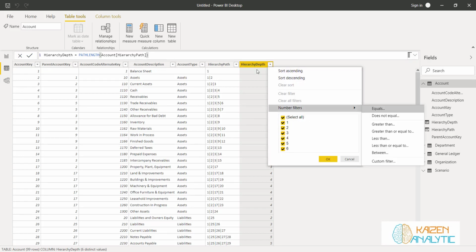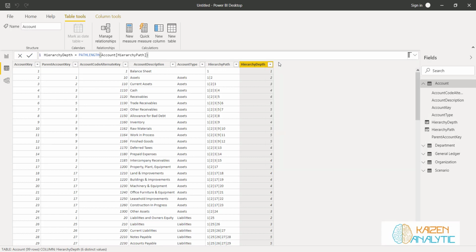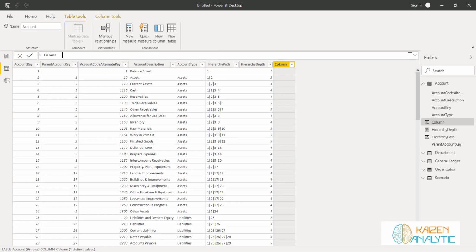Chart of account of 6 levels. Now it's important to define the items which belong to level 1, which belong to level 2, level 3. So we'll use two functions: one is the lookup and the second is the path. So let's create another column.